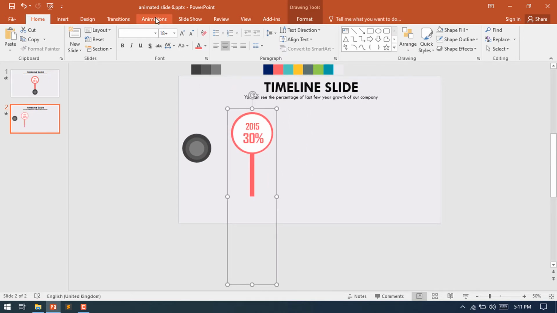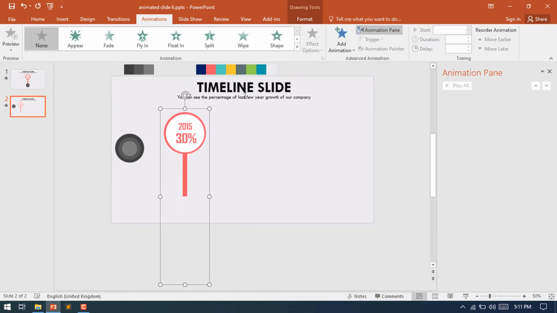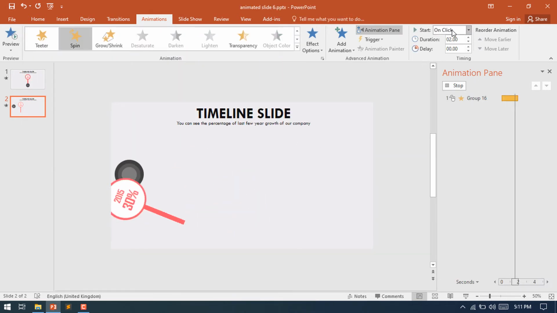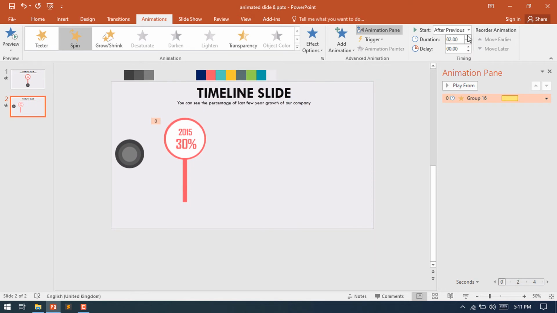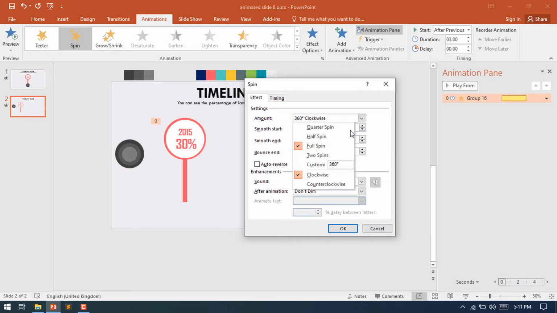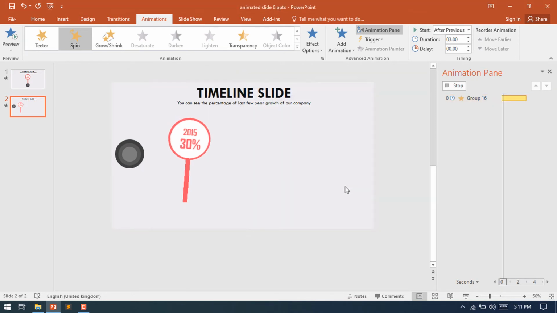Go to animations, go to animation pane. For this shape select spin animation and start after previous, increase the duration for this animation, then go to effect options for this shape and change the rotation of that shape to be 80 degrees clockwise.